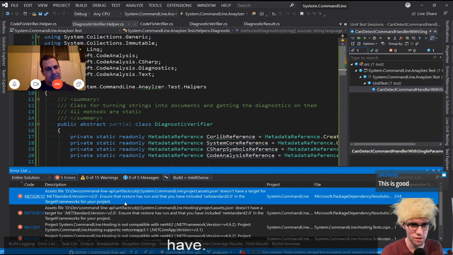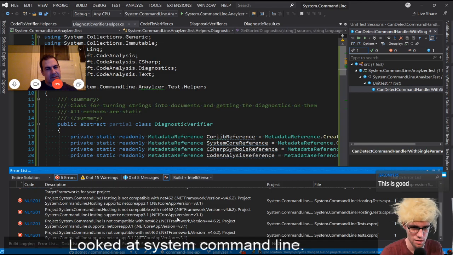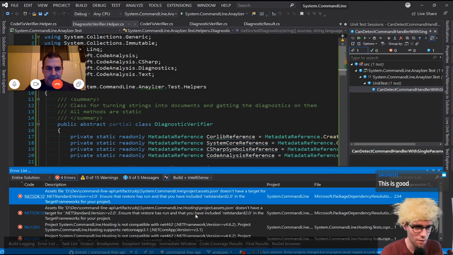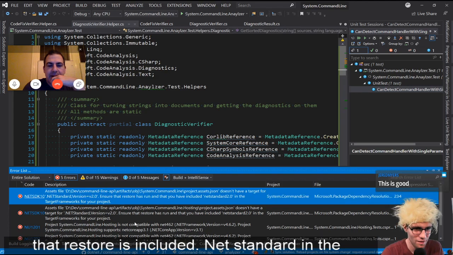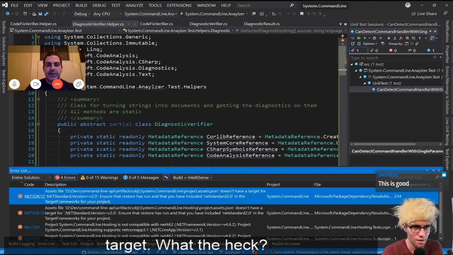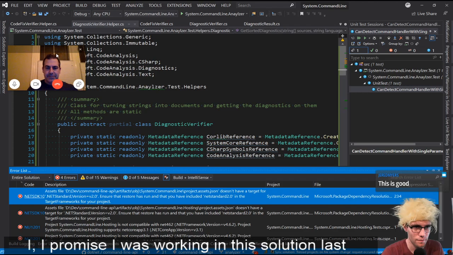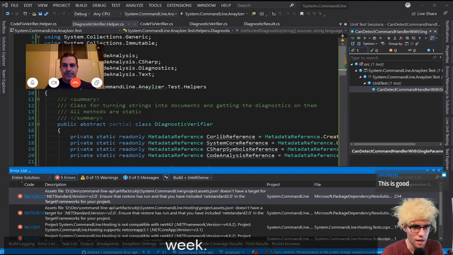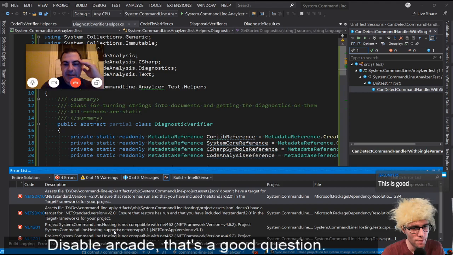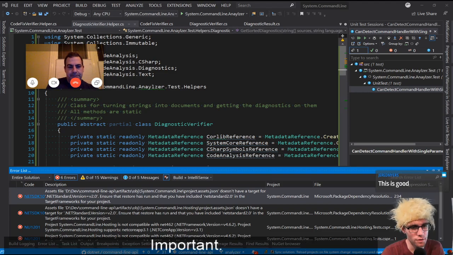Ensure that restore has included net standard in the target. What the heck? Interesting. I promise I was working in this solution last week. Have you done a command line restore? And did you do the disable arcade thing? Or are you disabled in arcade? That's a good question. Or if you have a build where you did it one way and then you try to build it the other way, sometimes it gets confused. Well, I did just bounce from my nullability branch onto the master.